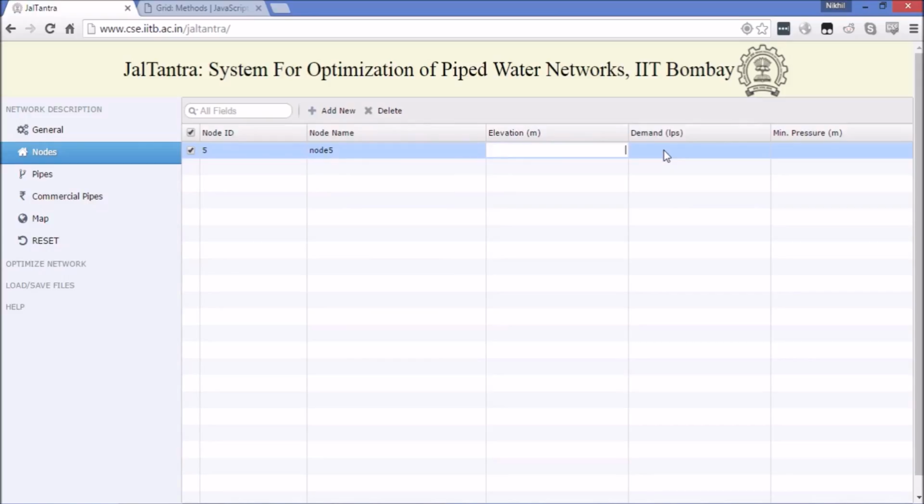Next, for elevation, let us put 70 meters, and for demand, put 2 liters per second. Let's leave minimum pressure empty, since we want to use the default minimum pressure value of 5 meters that we have already provided in the general information screen.